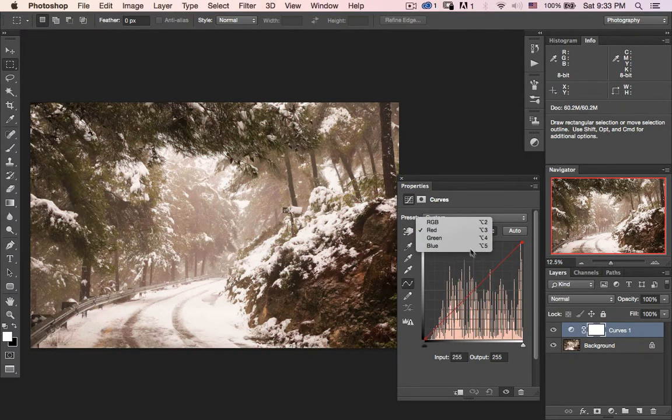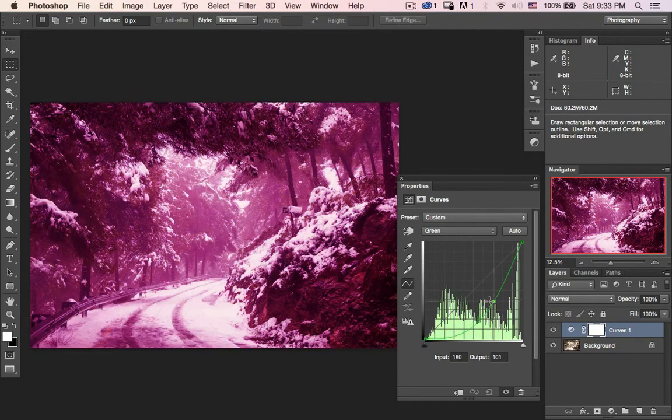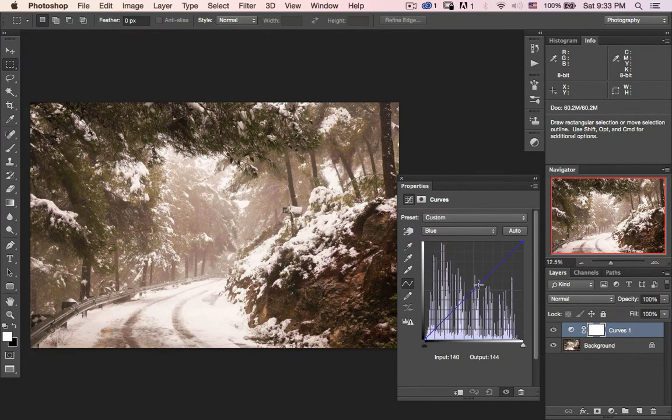I could do the same thing with the green, again raising green, and the opposite of green is red and blue put together, being magenta. And blue, I could raise blue, and the opposite of blue is green and red put together, meaning yellow.